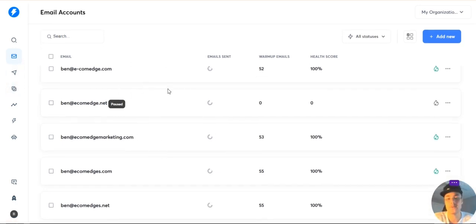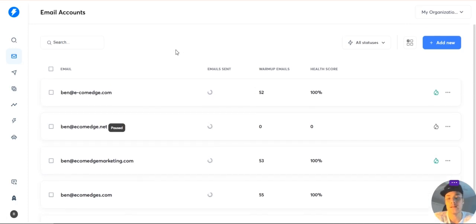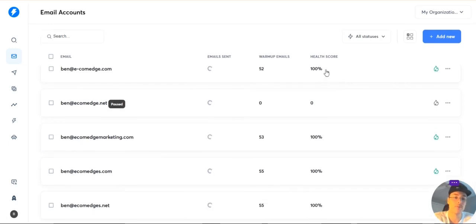So once you have those in here, you want to warm them up. I usually warm mine for about 2 weeks before sending anything cold. That just keeps them healthy. And you have this health score, which is nice. So it's going to tell you how it's doing.